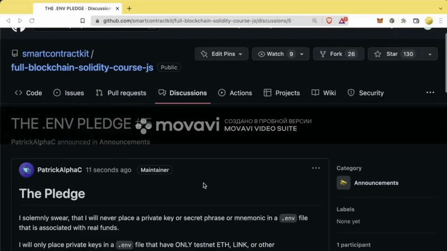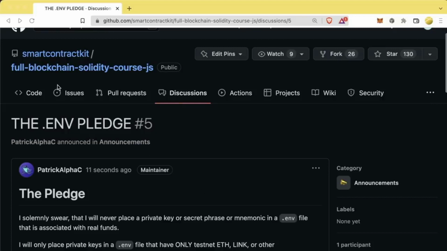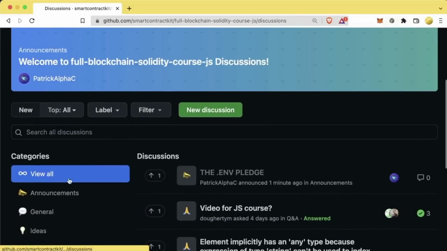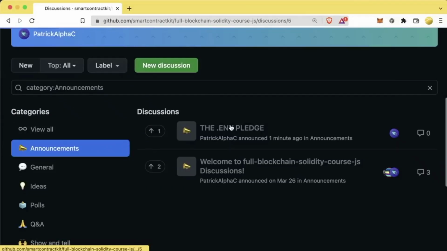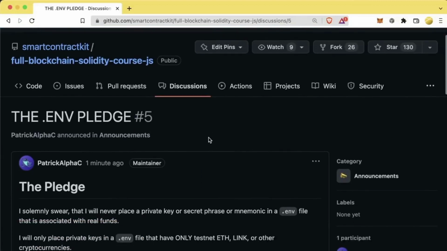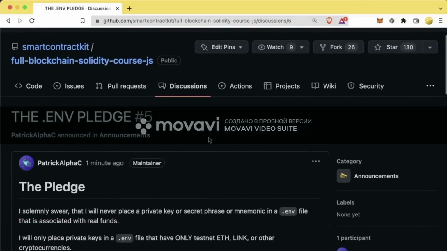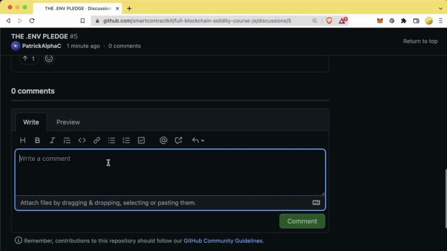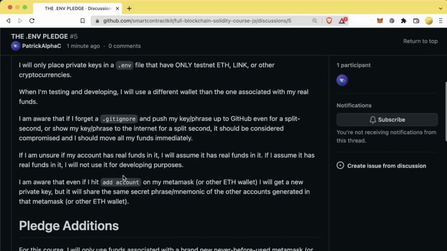In fact, just to really hone this in, in the smart contract kit / full blockchain solidity course js GitHub repo, in the discussions tab, if you go to announcements, I've created one called the .env pledge, because recently I've seen too many people follow a tutorial that doesn't tell them about the security risks of doing this. And I've made this .env pledge. I would love everyone to jump on and read it. And if you agree, at the bottom, leave a comment saying, I will be safe. Make sure you read and you understand what's going on in here.